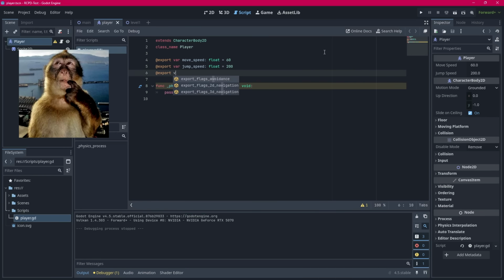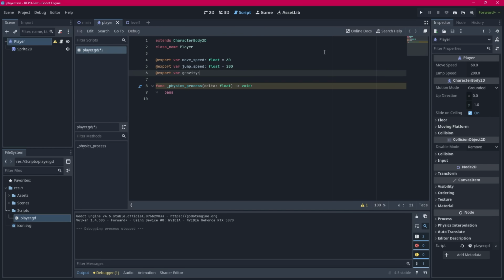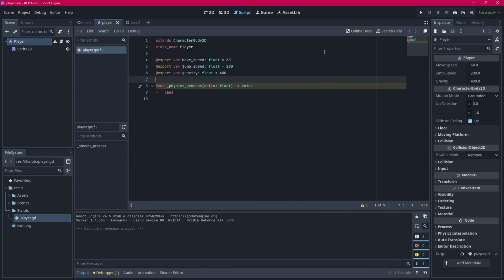Don't even worry about it. Why are you looking at me like that? Don't worry about it. Anyway, finally, gravity is going to be 400, and that's the force that's kind of pulling Pim down towards the ground. The jump speed is how high Pim is going to jump before that happens. Yeah, don't worry about it.